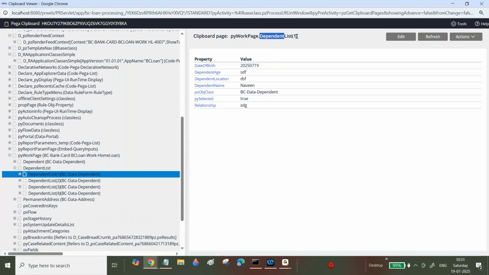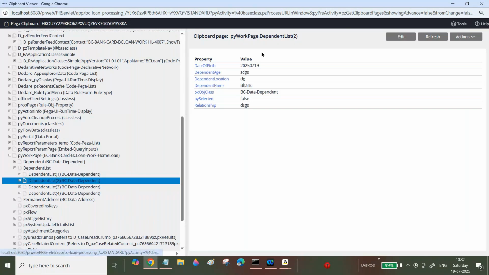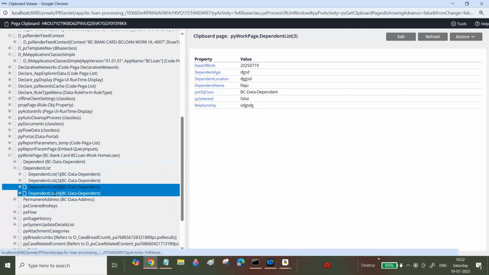This one we can call an index. DependentList(1), one page. Why did we give append and last? To get that index dynamically. For that purpose, I gave append when I'm copying. Now here you can see dependentList(2), this is one page, and dependentList(3) is another page.